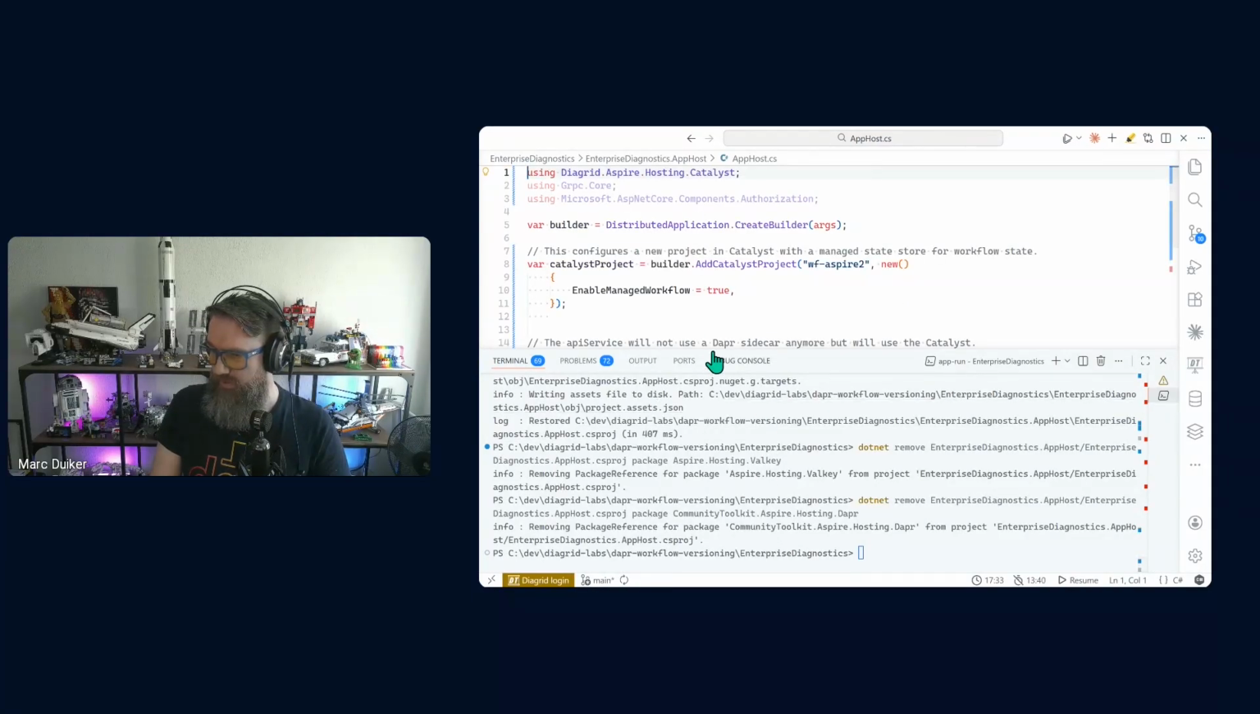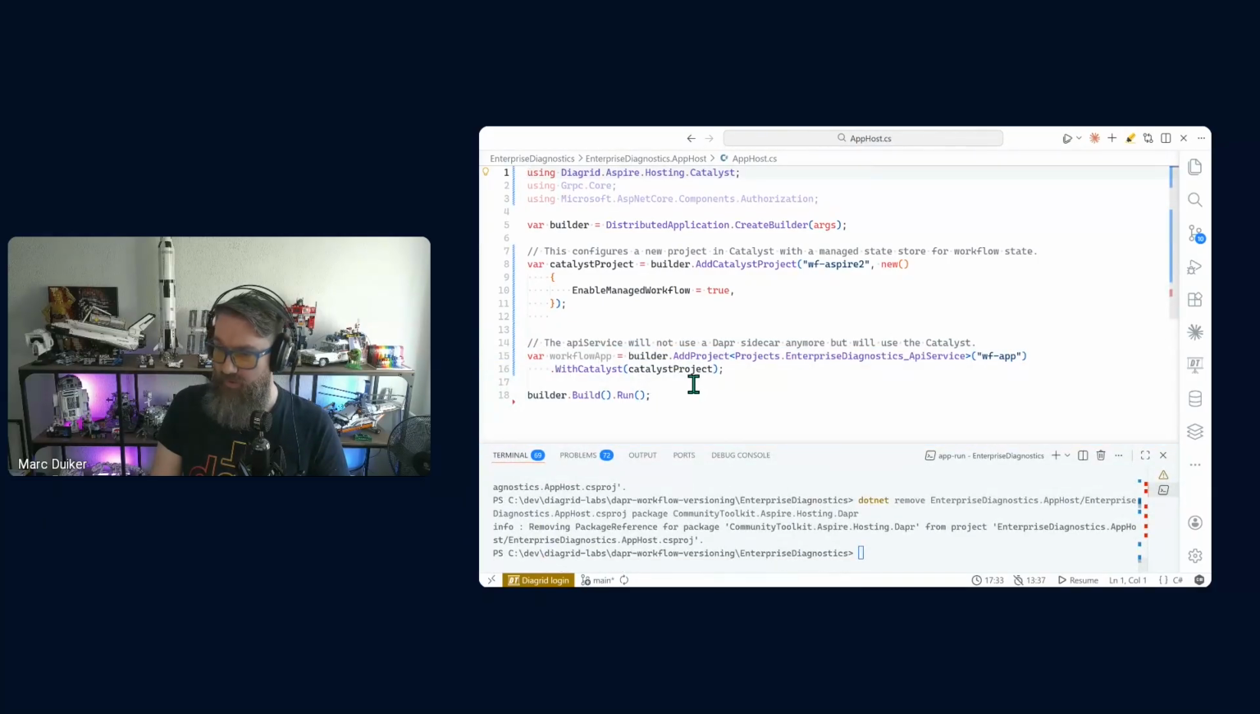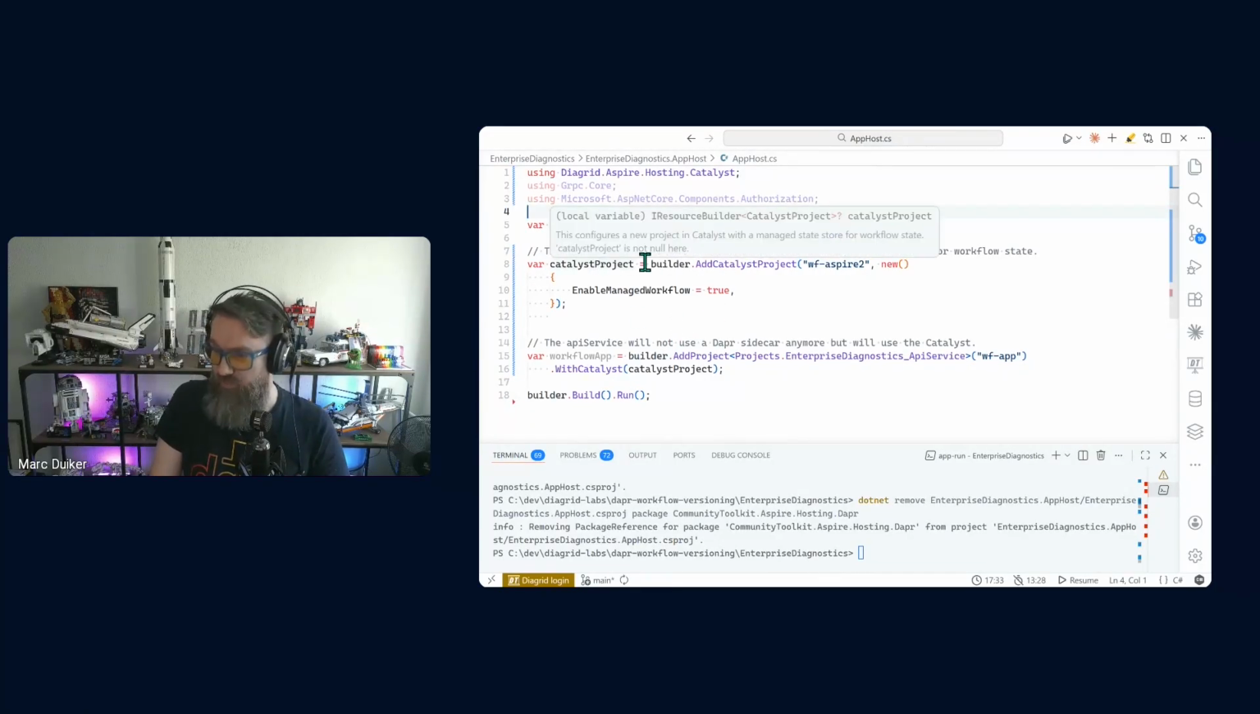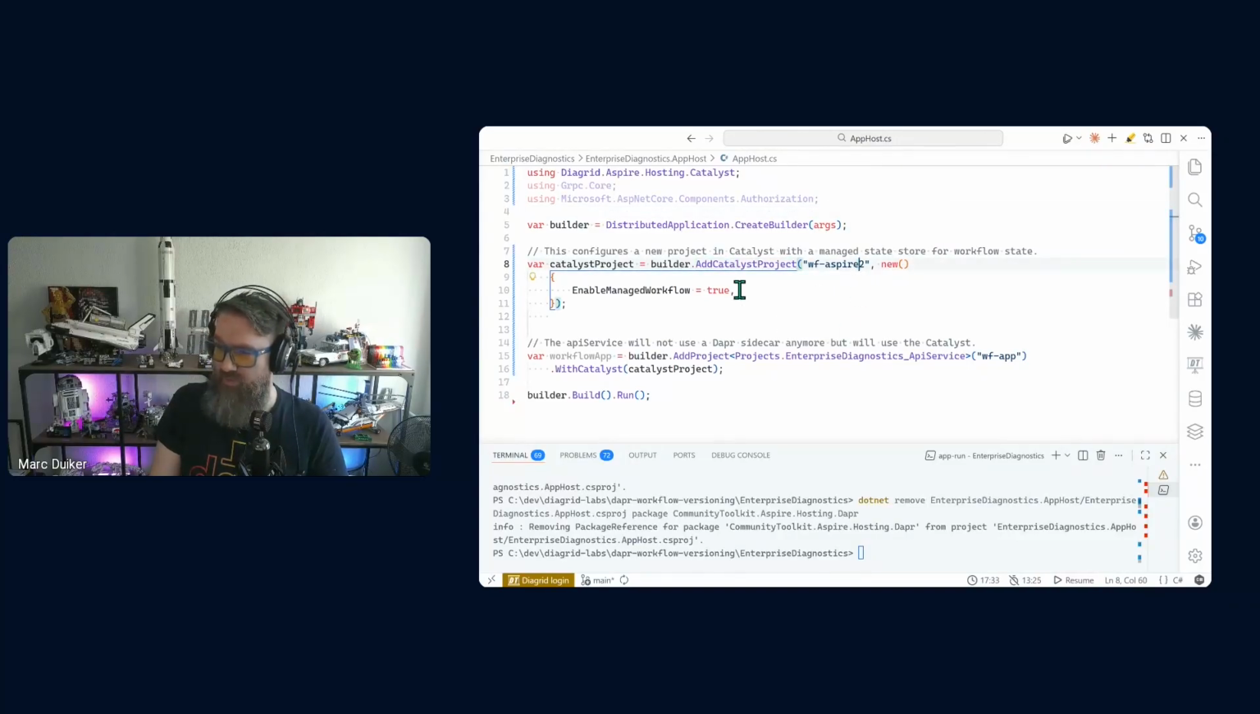Let's also update the app host. Our app host is much cleaner now because we don't have to add the Valkey integration and the Dapr sidecar. The only thing we have now is a Catalyst project with a project name. Let's do this, and we have to make sure that we enable the managed workflow, so that should be set to true. And here we have our workflow application, and we say, okay, use this service, but with Catalyst, and then provide this Catalyst project to it.